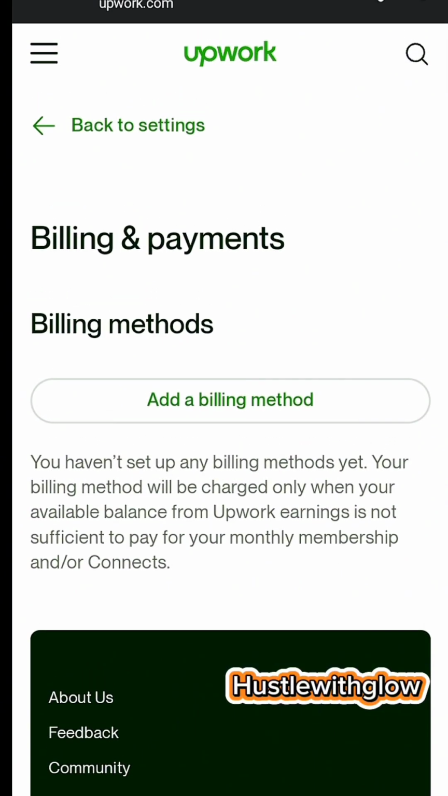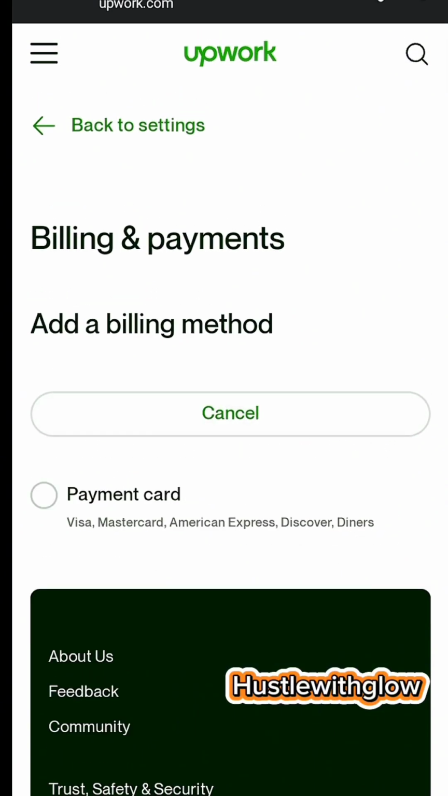So here you can add any billing method. Let's click on add billing method. Now you can add a Visa card or a MasterCard or American Express. What I usually use for this is my virtual card. In my own account, I have a USD virtual card attached to it. I said this earlier. I don't like using my bank card to do anything online. I like using an online virtual card.